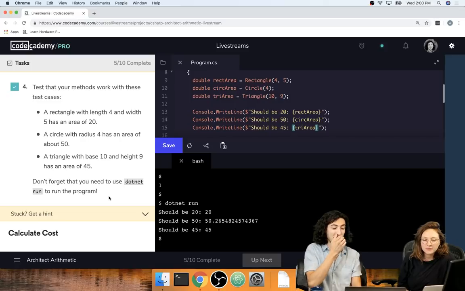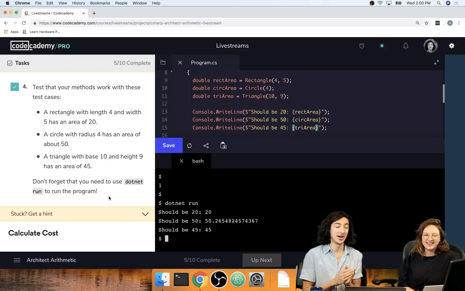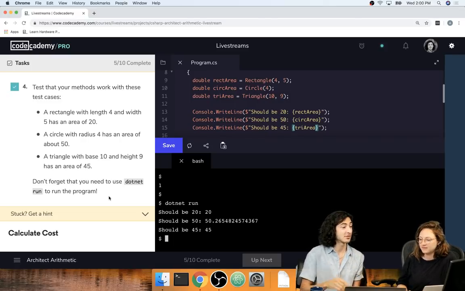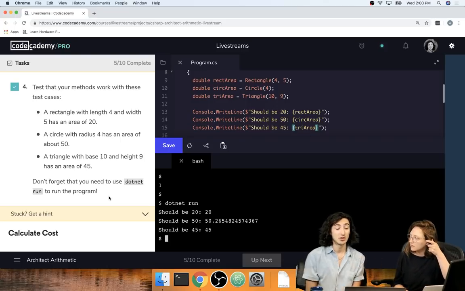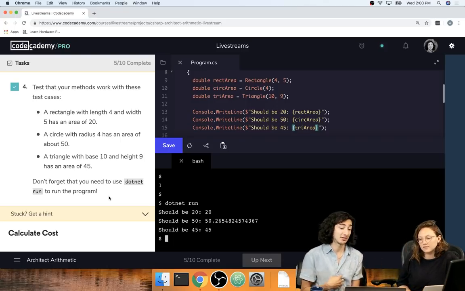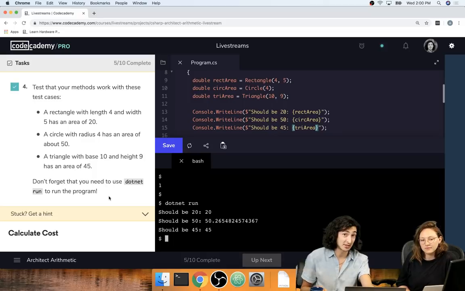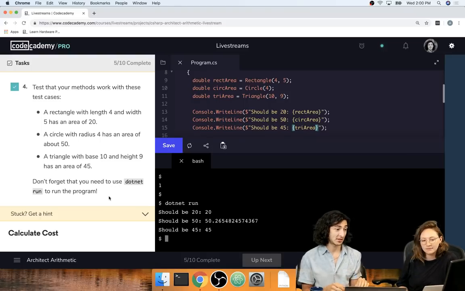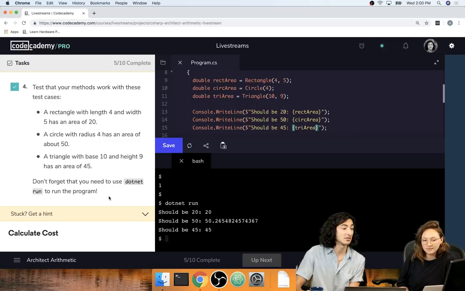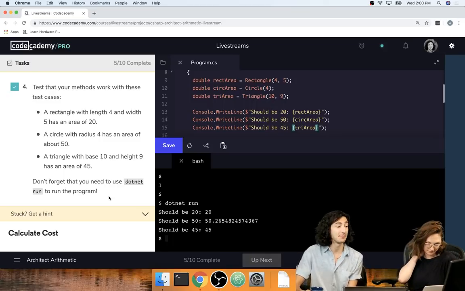Okay, let me be more clear. So why does 50.265, this middle value, look different than 20 and 45? I thought rectangle, circle, and triangle all return double values. Yet I'm seeing an int, a double, and an int. So what's going on there? Is it because pi is a decimal? That is part of it. Yes, and double is floating. Yeah, double is a floating point number.